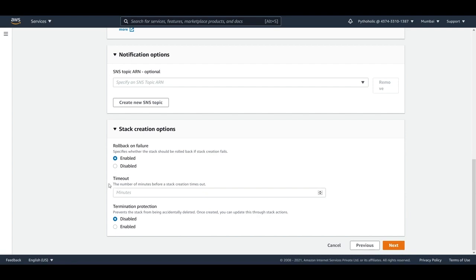And there is a timeout also, so it should not go on for years. If you feel it should time out within 60 minutes or 30 minutes of initiation, then you can mention the time that you want to specify for the timeout. Otherwise it will keep getting stuck and hang there in that state. So we don't want that.